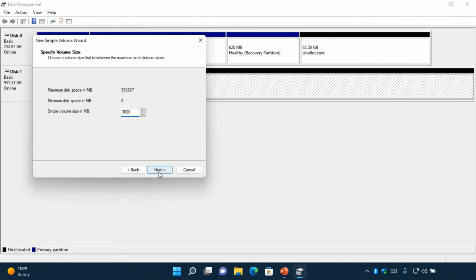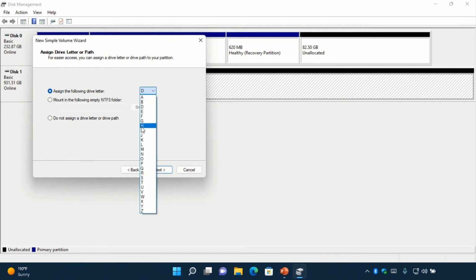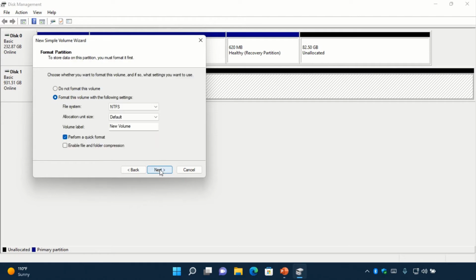Then I say next. Now here it asks you what drive letter you want to assign for this drive. For example, you have all the options. Of course, you cannot use C because C is already occupied by the first hard disk where the operating system is installed. So I will choose, for example, G, and then you click next.